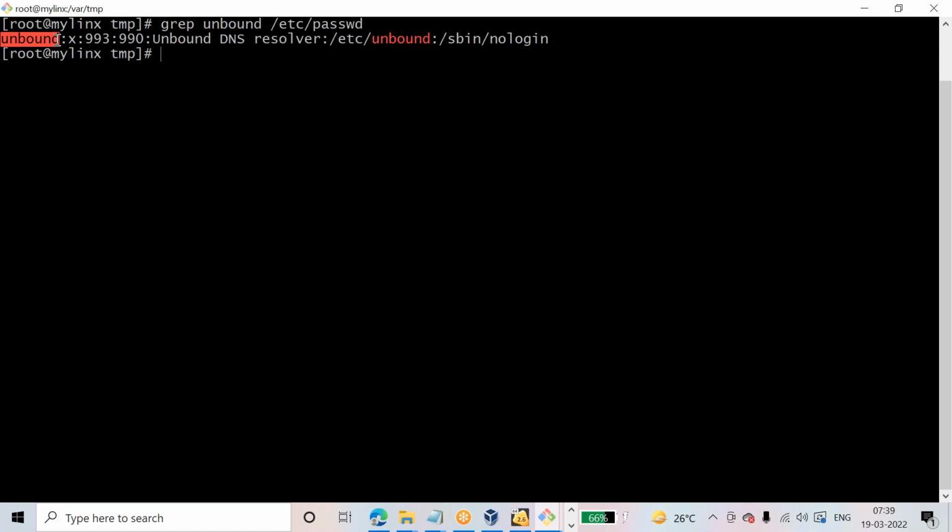First column denotes username. Okay, second column denotes placeholder for the password. Third is user id, uid. Okay, fourth is group id, in which group he is a member of. Okay, next is comment section, comment unbound DNS resolver. It will tell about this user. Okay, comment and just a comment.